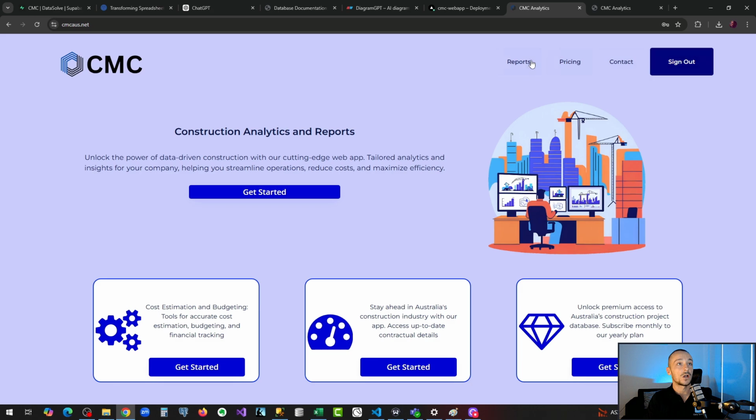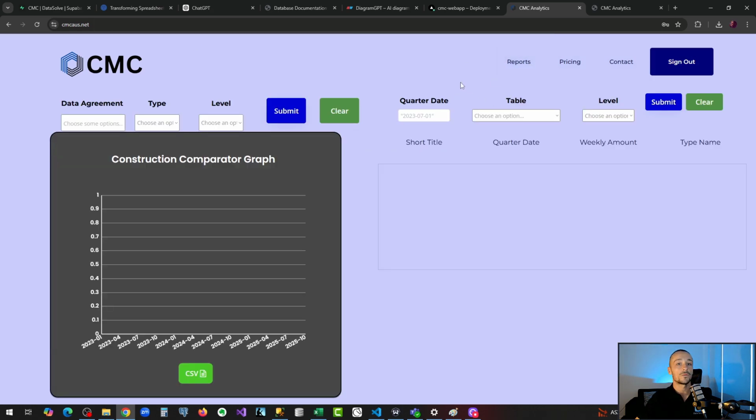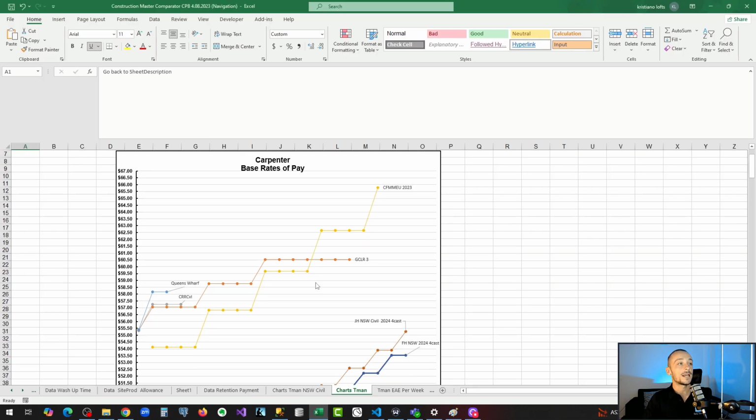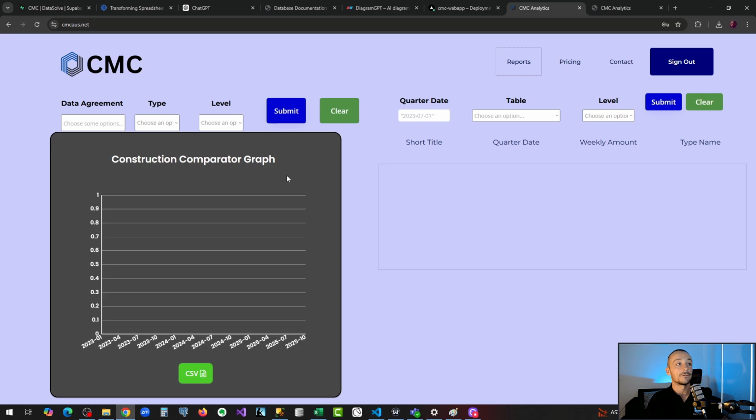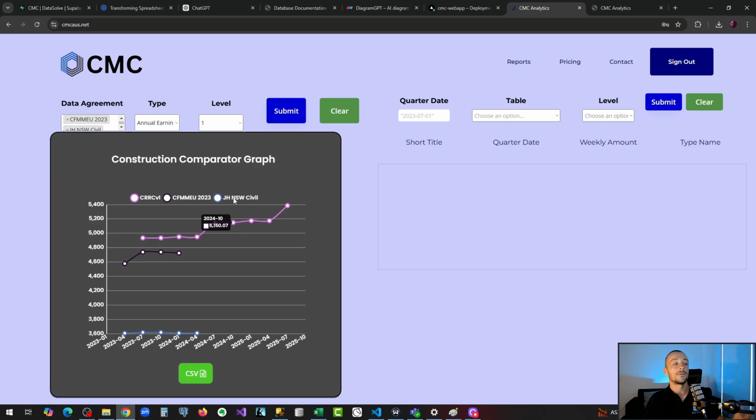I've already signed in, and this is a live domain up and running. Let's click on reports. And as I showed you previously, the charts here, we are replicating this in the front end web app. So you can pick your data agreement, annual earnings per week, and this will plot effectively what you need in this chart. And this is all through a plugin in the Bubble interface.